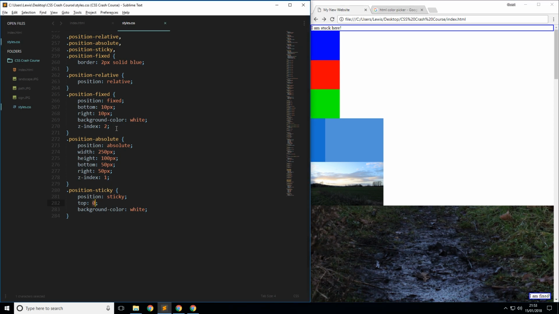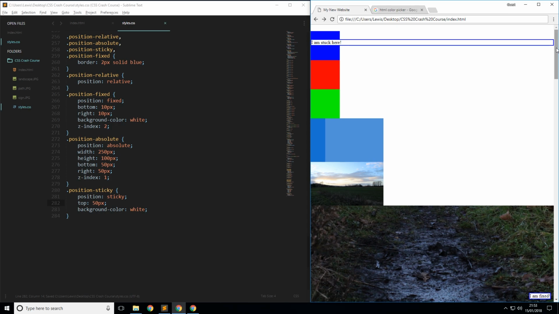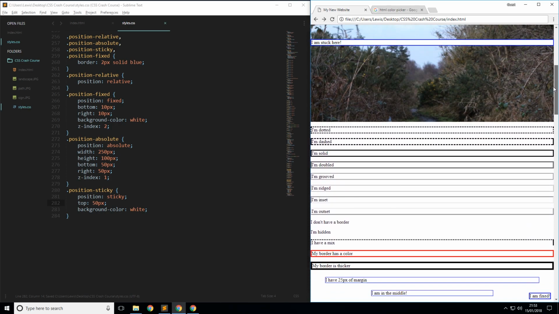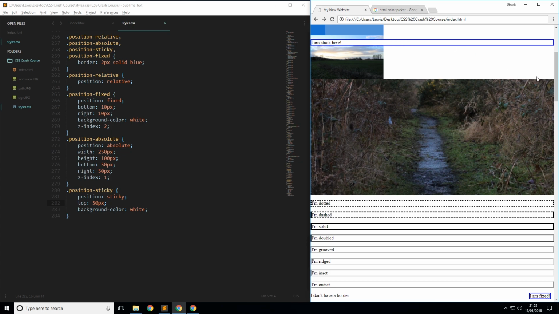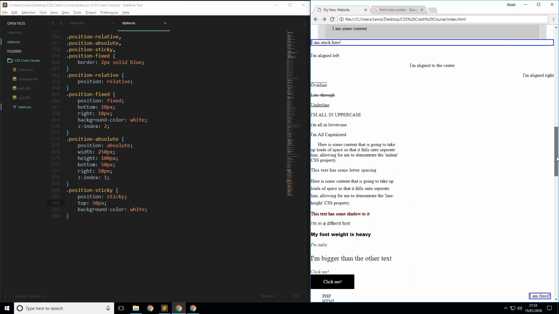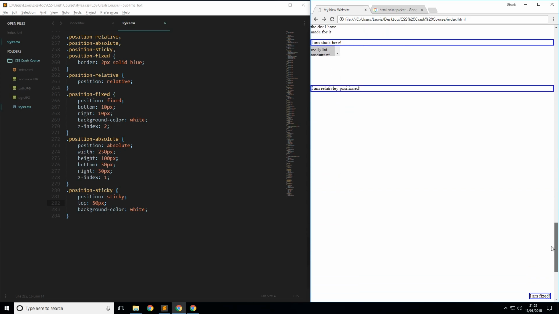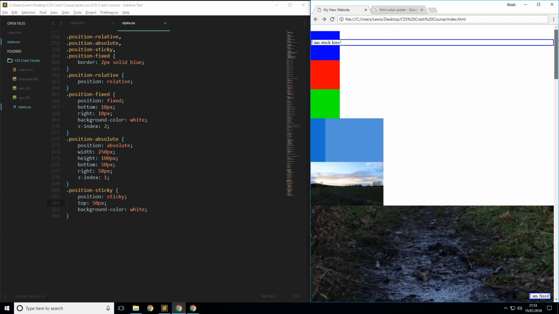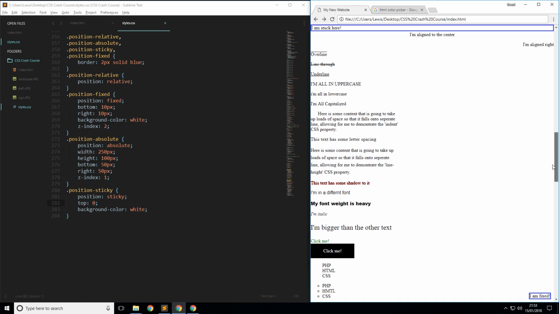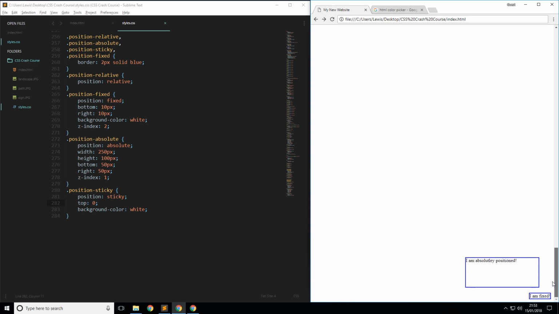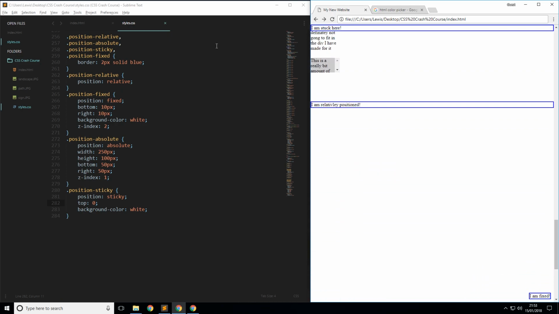However, if we set the top to 50 pixels instead and refresh, you can see it's 50 pixels down from the top with its position. So useful for nav bars, I guess. I can't really think of another use for a sticky bar, but there we go. That's it. That is a sticky bar, and that's how it works.